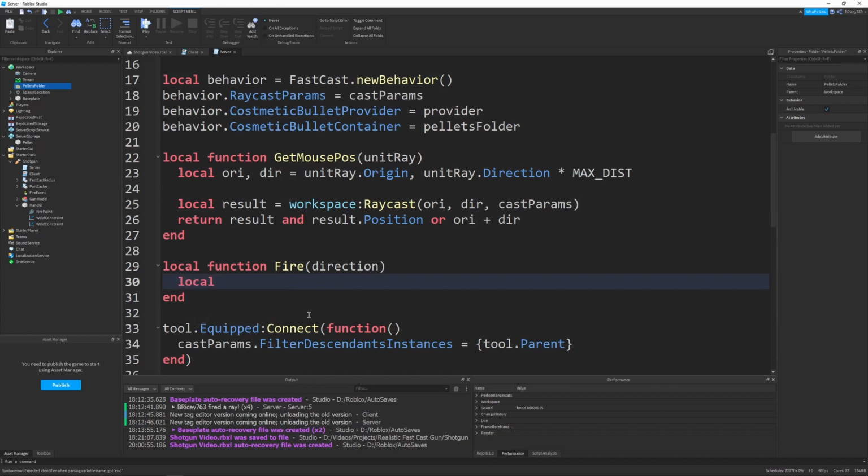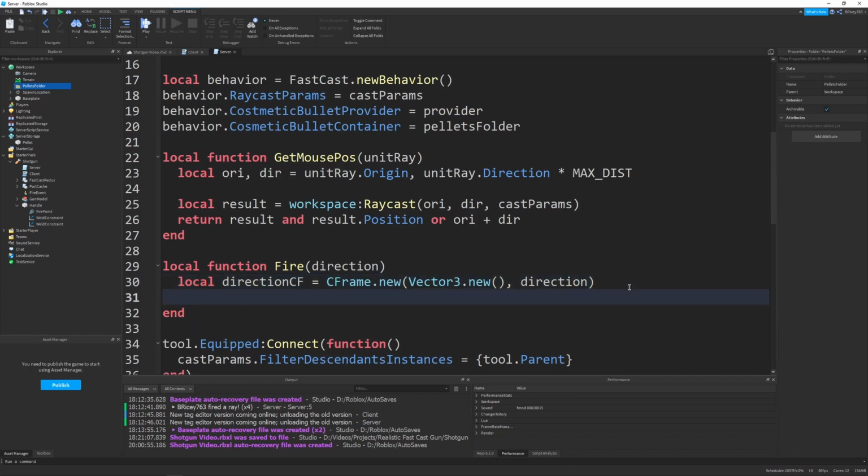So I'm going to write some code. You don't have to understand it. I have a nice little infographic that will show you how it all works, so just follow along. We're going to say local directionCF = CFrame.new(Vector3.new(), direction). Calling Vector3.new with no parameters just returns a vector that's 0, 0, 0, and the second parameter of our CFrame is the direction. So we create a new CFrame with an origin of 0 pointing towards our direction, which is a unit vector.